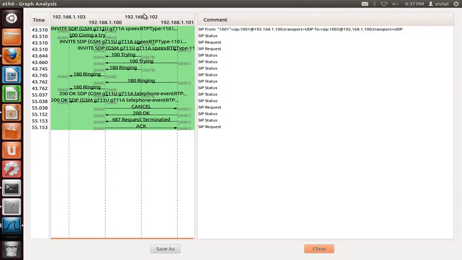Correct? It means we have registered at two places. Now 1001 calls 1002. What is happening is my proxy will forward this call to my Android, and also to my iPhone. It has sent the INVITE to both. Both reply with 100 Trying, then both reply with 180 Ringing to the proxy. My Android says ringing, and my iPhone is also saying ringing.